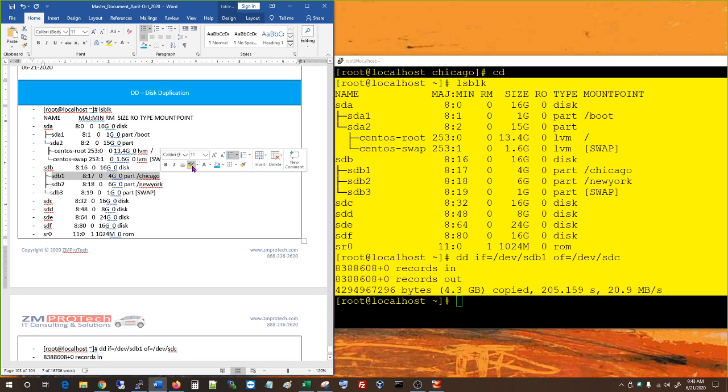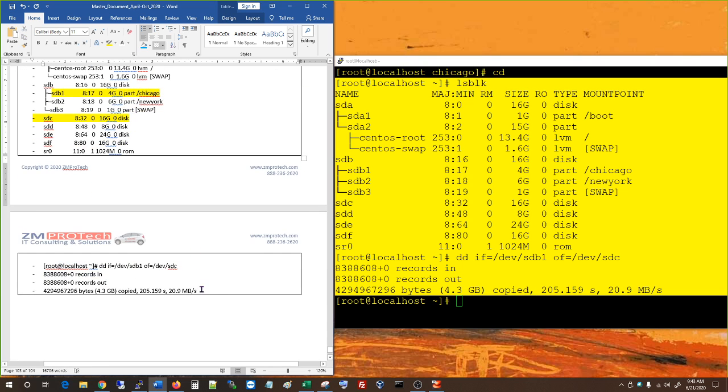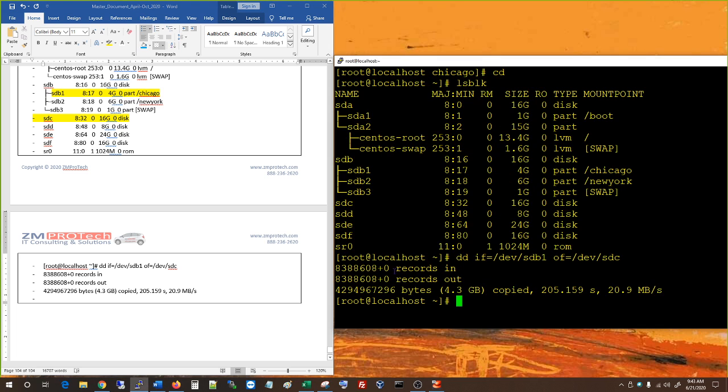Okay, so what we're gonna do is I'm gonna highlight. We copied this to SDC, right? Yeah, to 16 GB. Let me tell you how this works. The record in, record out, and 4.3 GB copied.